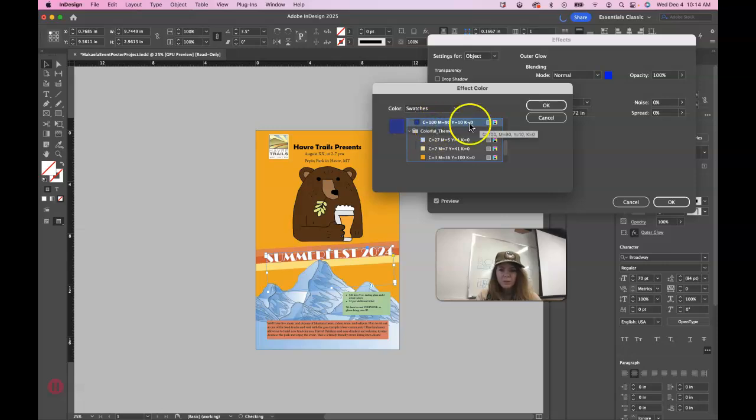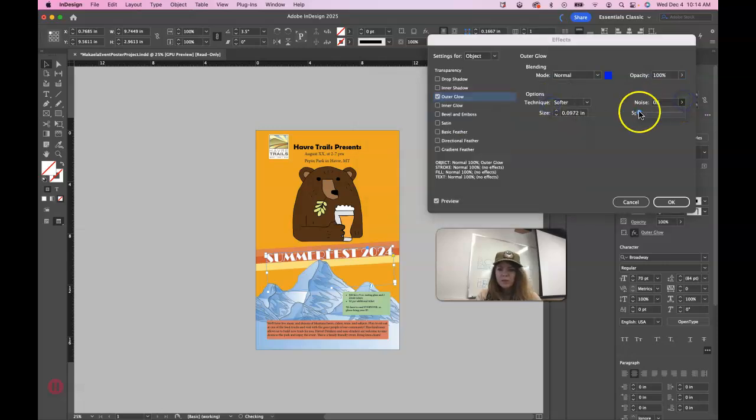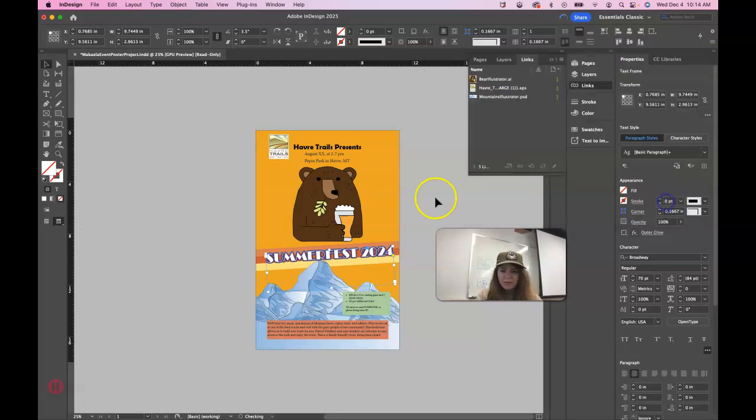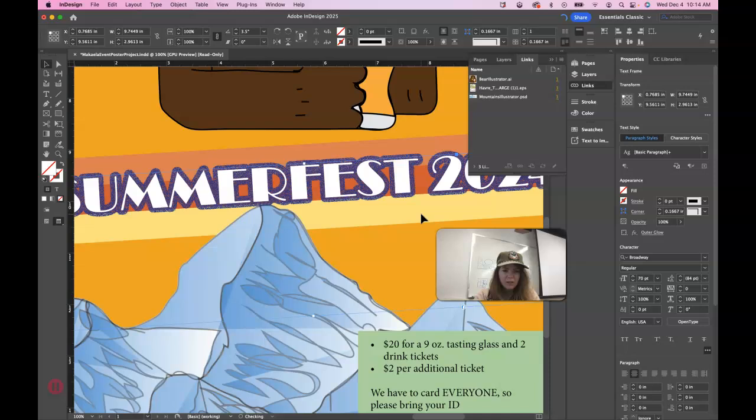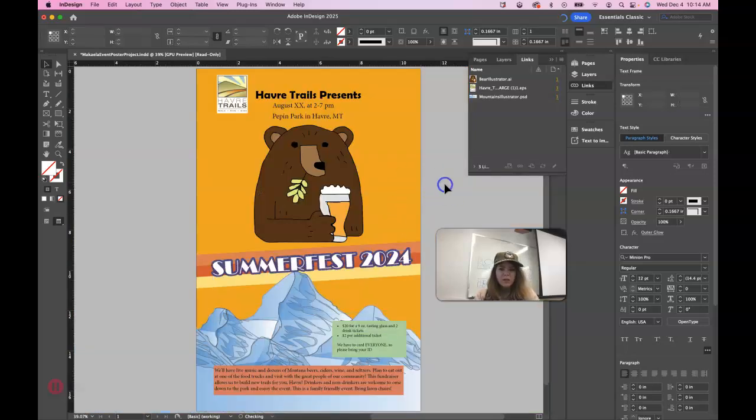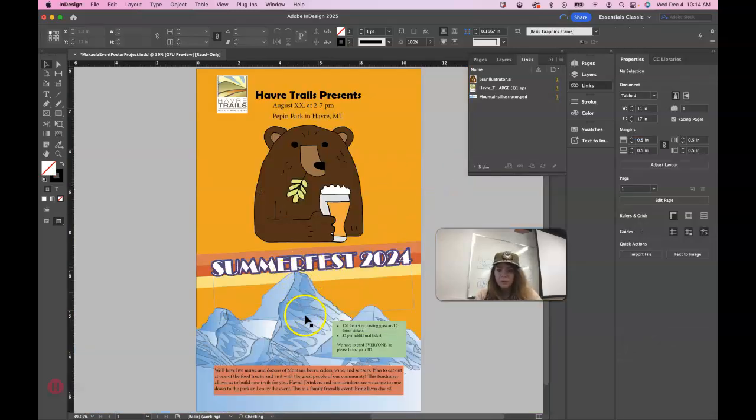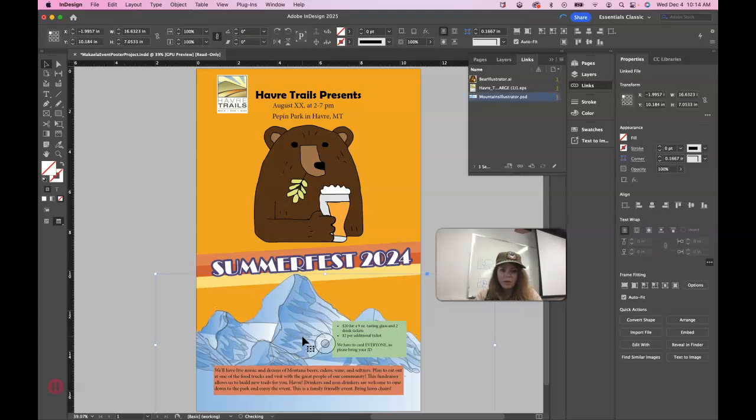Maybe this dark blue would be good. And then the noise is kind of cool. I kind of like turning it up 100% and changing the spread to make it even more pronounced. Sometimes it's kind of fun. If I zoom in on that, you can see what that does. So that's kind of a cool effect. Actually, that looks really pretty good with their mountain graphic and everything.